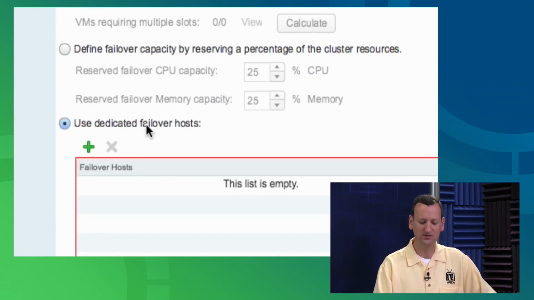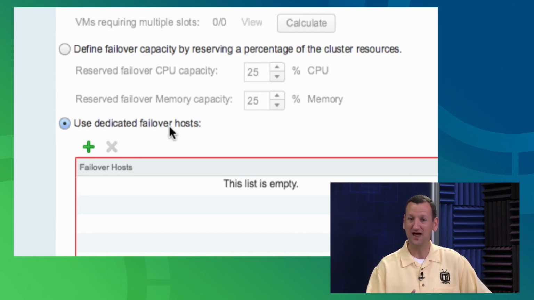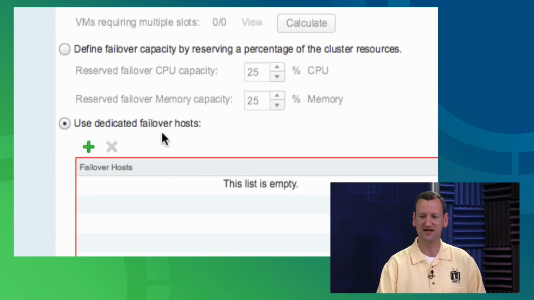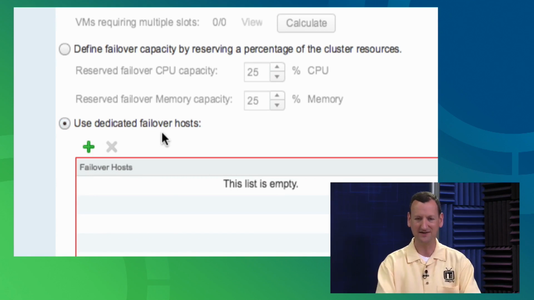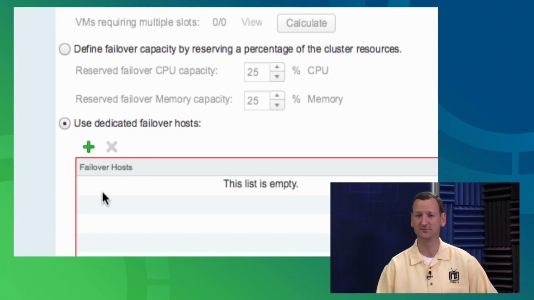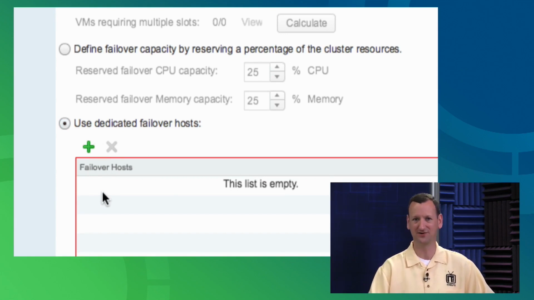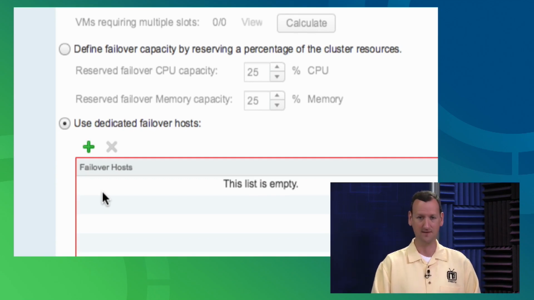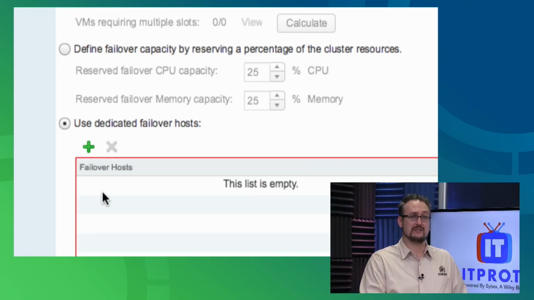And then there's this one, use dedicated failover hosts. I'm not a big fan of this, but there's a lot of people who are. And what they do is they say, look, we've got a 16-node cluster. I'm going to pick these 3 nodes over here, and I'm going to use them as dedicated failover hosts. I'm going to add them to this list. You just hit the little plus sign and add the hosts, and no VMs will be allowed to go on those. They'll just sit there idle. All right? They'll sit there idle, and in a failure, VMs will get moved over to it. Otherwise, they're reserved.